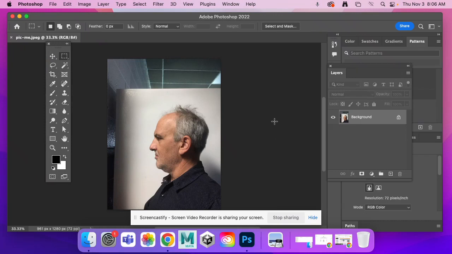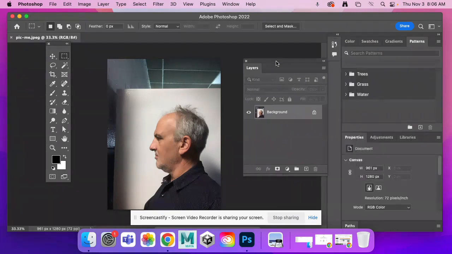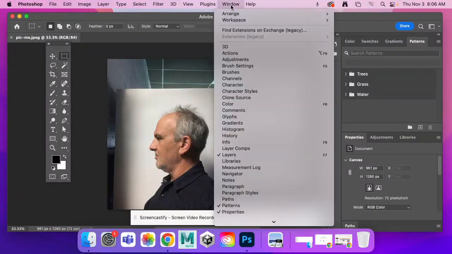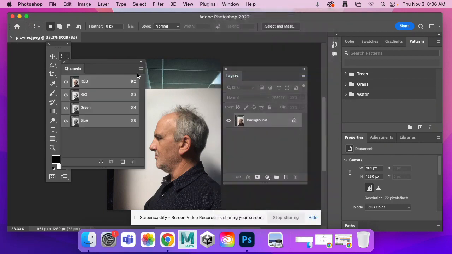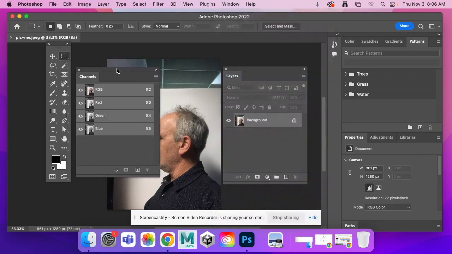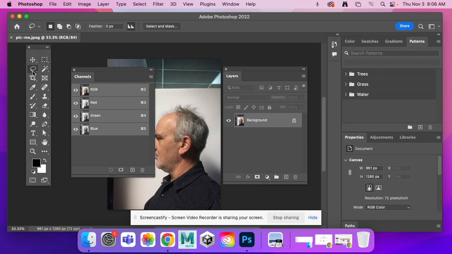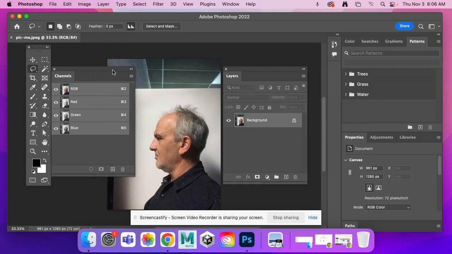So this lesson is about using layers and channels. And what we're going to do is use the tools we used last time, the lasso tool and maybe the marquee tools, to isolate a selection around our head, close without going over.